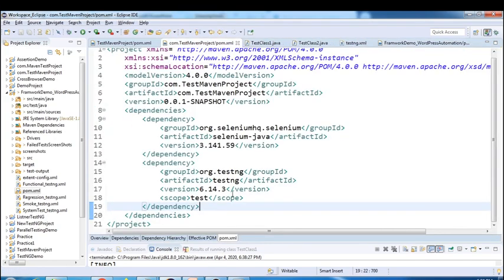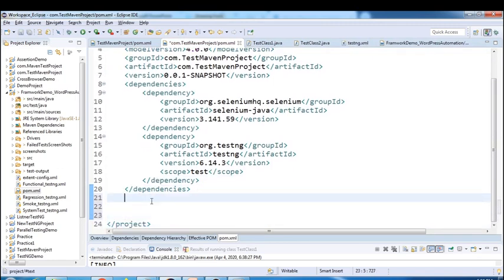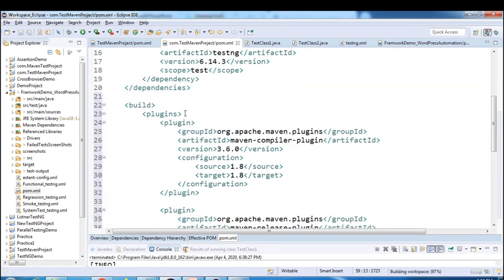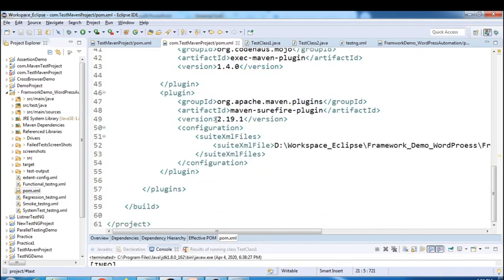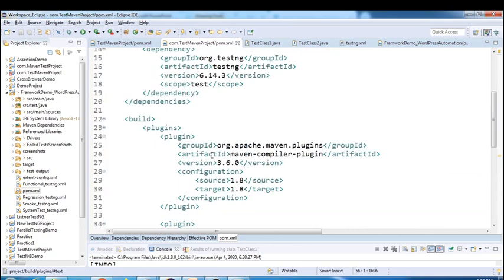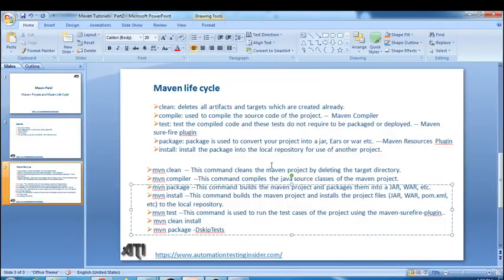This is our pom.xml, and there's no need to touch the dependencies. We simply have to copy paste the build over here. I'll give you this in the post when I create it. I'll give this build tag, whatever plugins are there. We have gone through all the plugins, right?